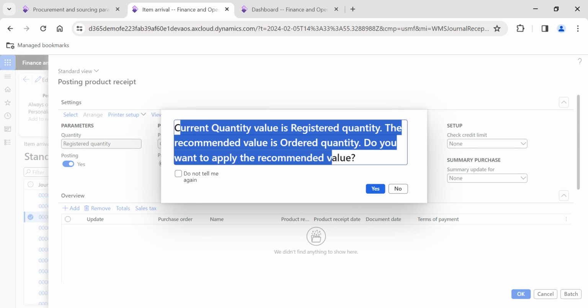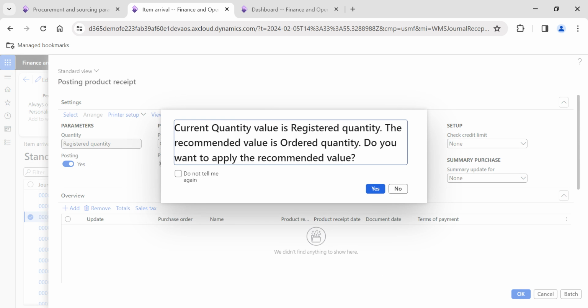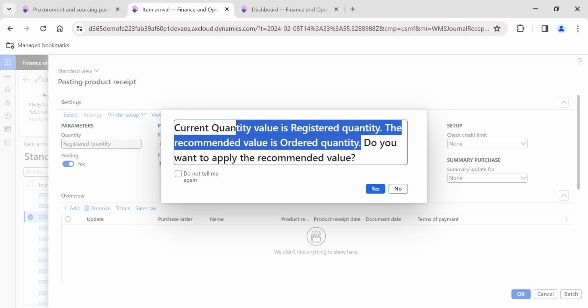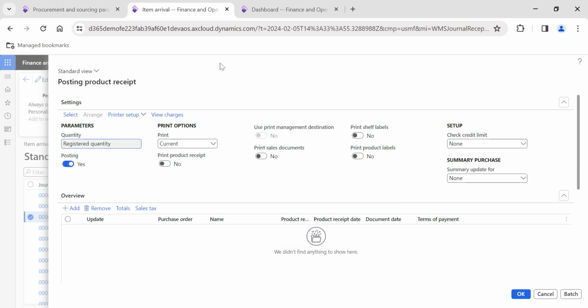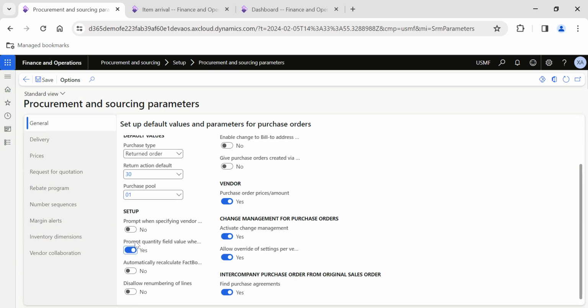Do you want to apply the recommended value or not? So every time the store user is doing the product receipt, he will get a prompt: do you want to change it to the recommended value, which is the order quantity, yes or no. So the user will make a conscious decision in completing the product receipt. That's the need for this particular prompt, right? So I will disable this, then click on save.